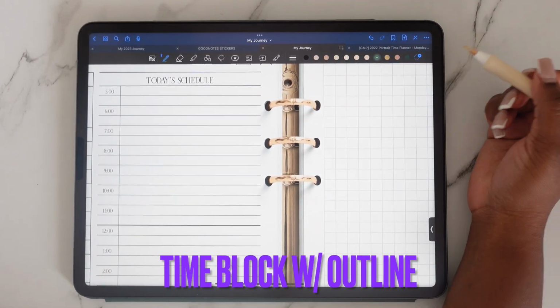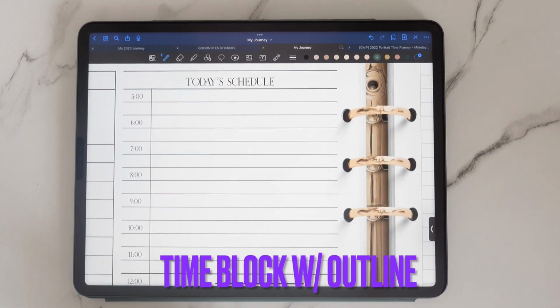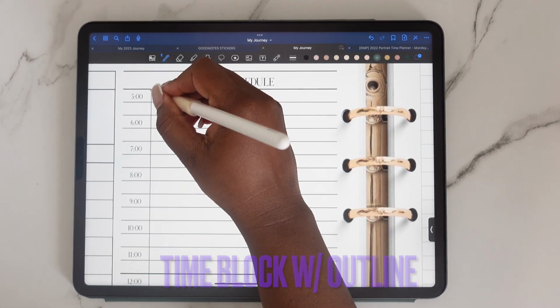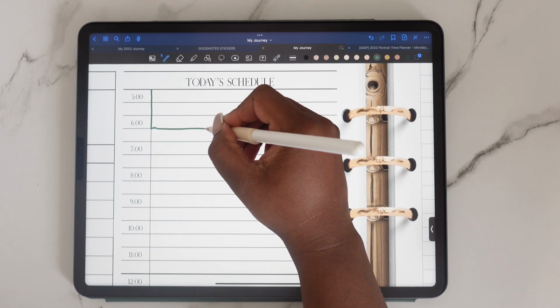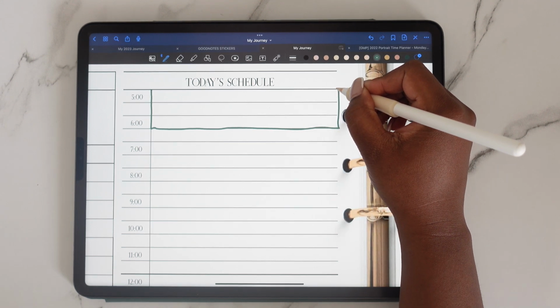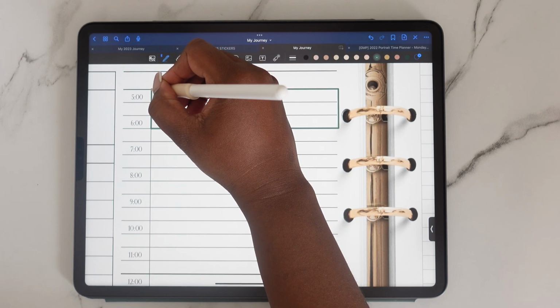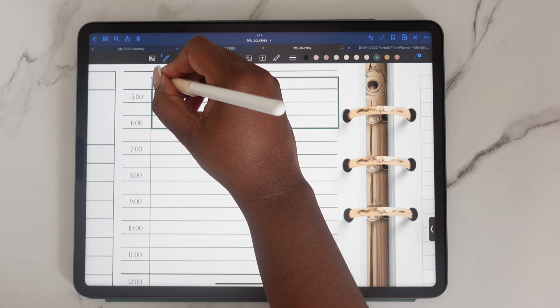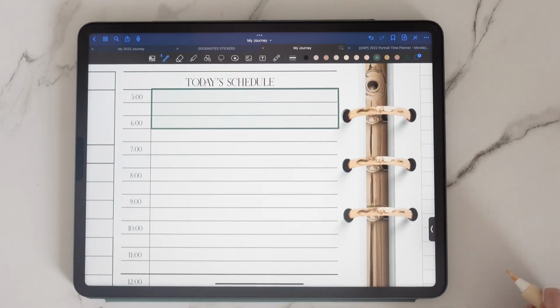Okay, so the first time block we're going to start off with is a fill with an outline. So we're going to use our pen tool and we're going to start drawing a rectangle. What we're going to do now is when we get towards the end, we're going to hold it in place so it snaps, and then we are going to adjust it to our liking, and once we have it, we're going to let it go.